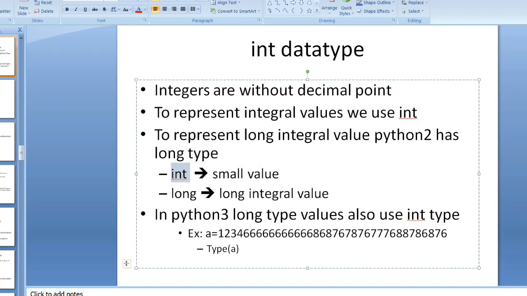In Python 3 there is no long type. That means if you give a number of this much length, Python can accept it, but it accepts it as int type only, not as a long type. Python 2 has a long type, but Python 3 doesn't have such a type. All the values are integer type only. The long values are also accepted as integer type only.